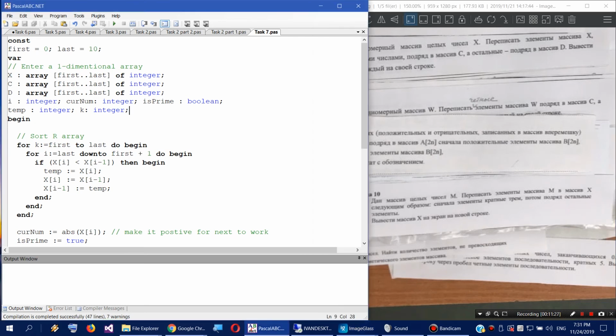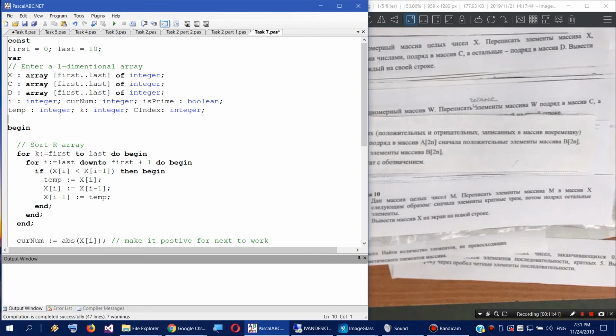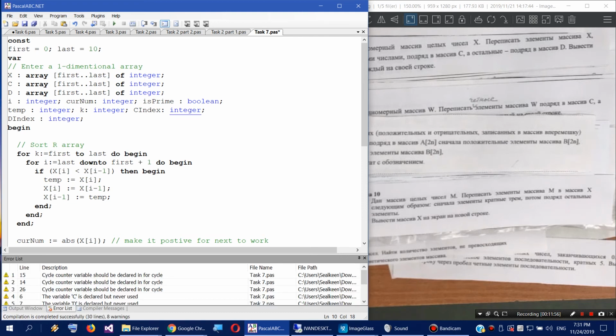So let's say we'll have here a C index that will show us what's the last index of the values that are stored inside of our C array, and the D index is the variable that will show us what's the last value of the array D.